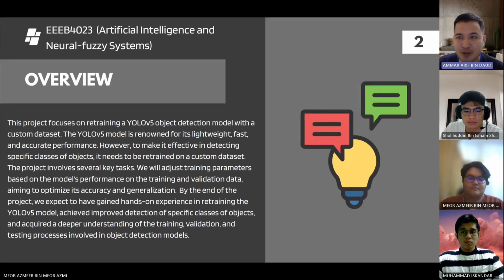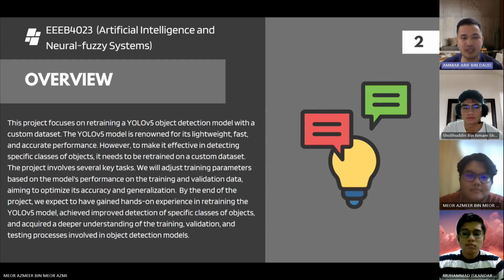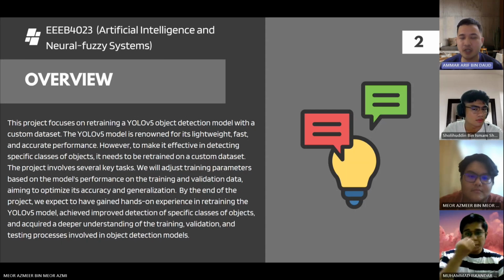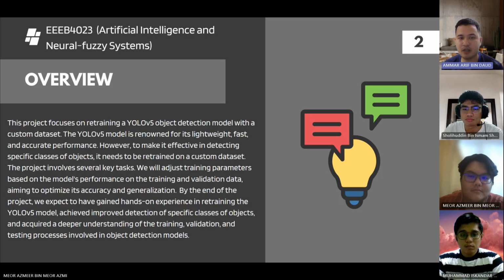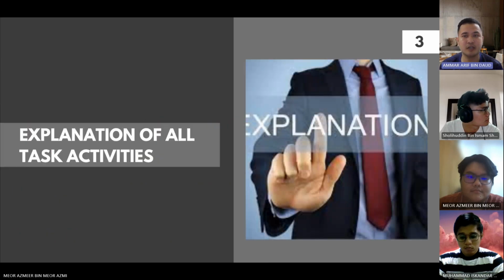For the overview, basically with our project, we will adjust the training parameters based on the model performance on the training and validation data, aiming to optimize its accuracy and generalization. By the end of the project, we expect to have gained hands-on experience in retraining the YOLO V5 model, achieve improved detection of specific classes of object, and acquire a deeper understanding of the training, validation and testing processes involved in object detection models.